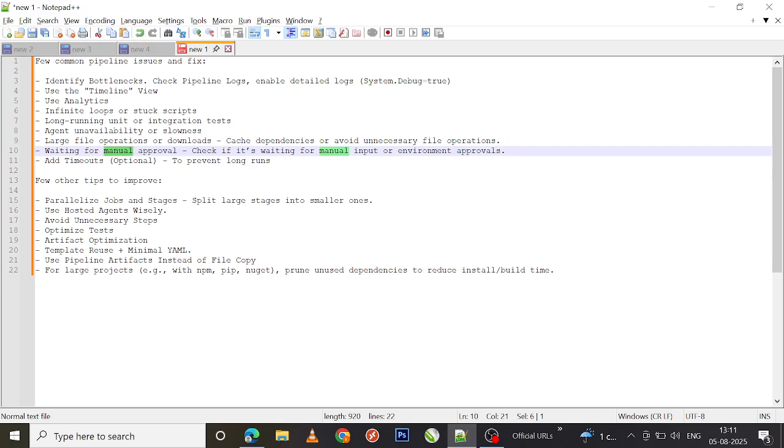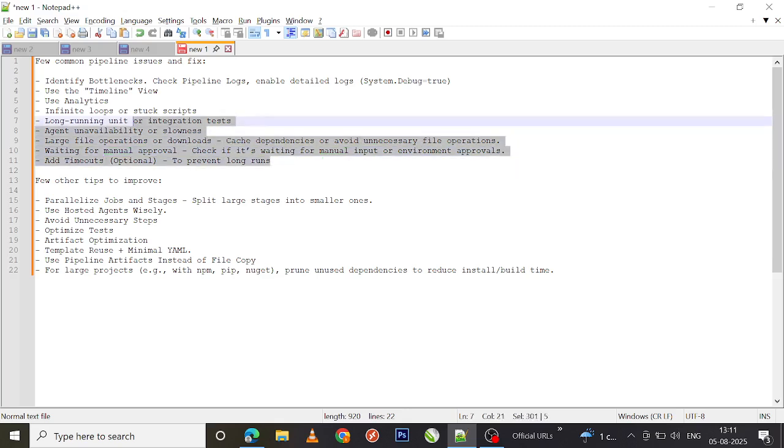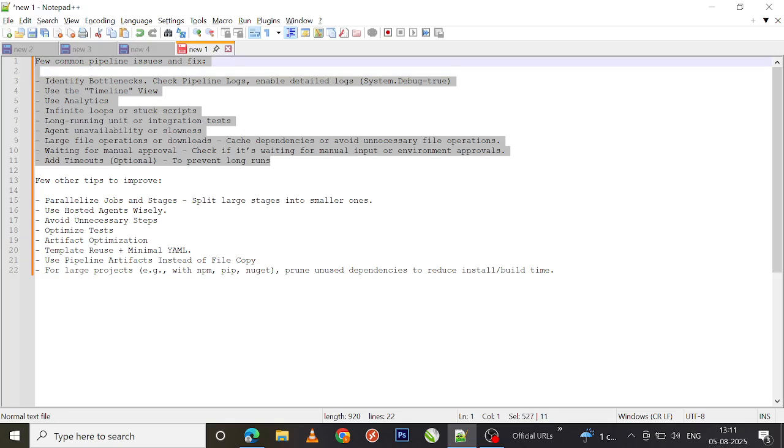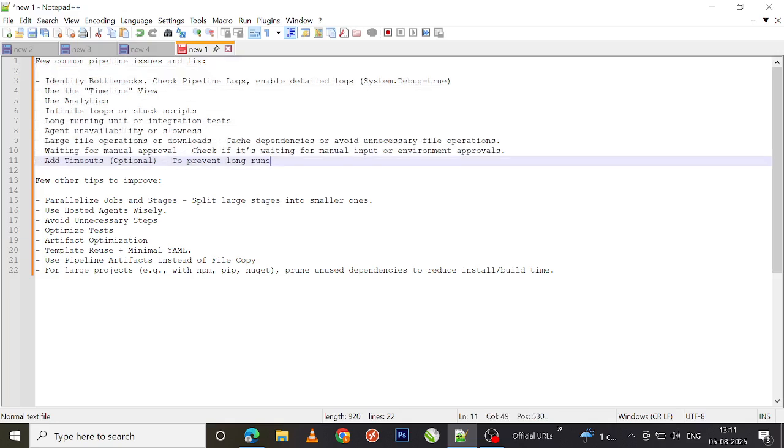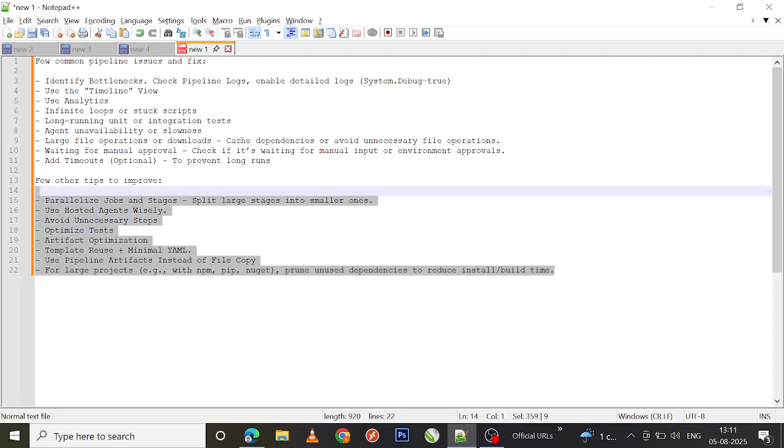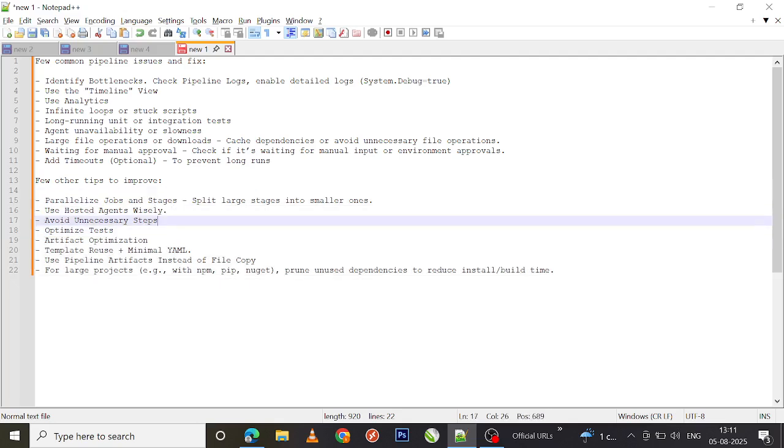In addition to this, these are more frequently faced issues, and I showed you how to identify and how to fix them. There are a few other points too which will help you improve the performance of your Azure pipeline. This is also one of the most widely asked interview questions. So let's see all these steps one by one.